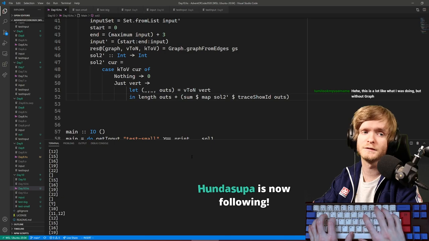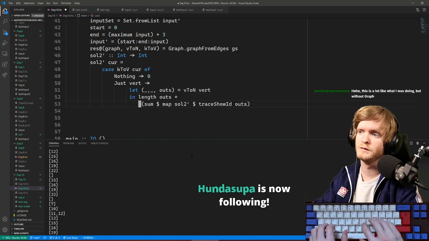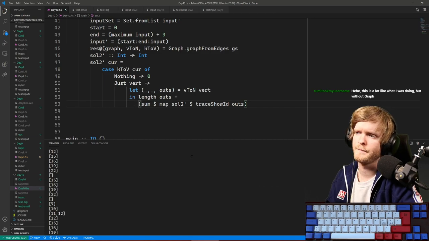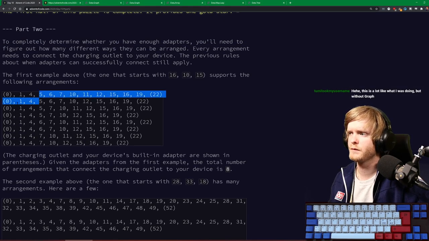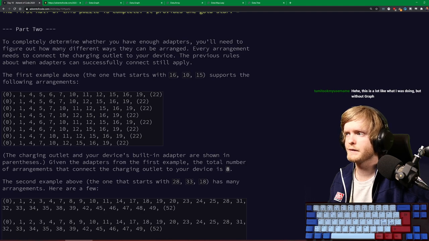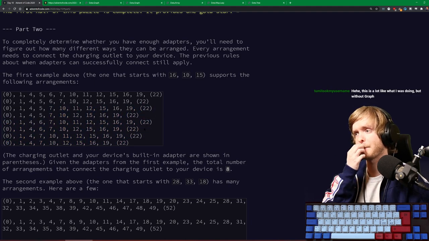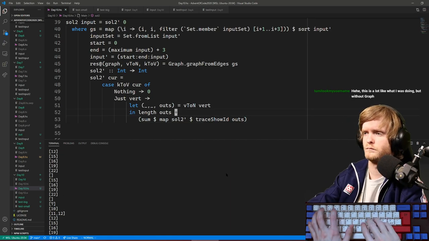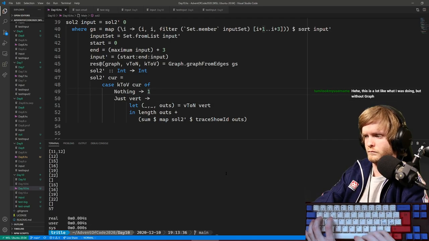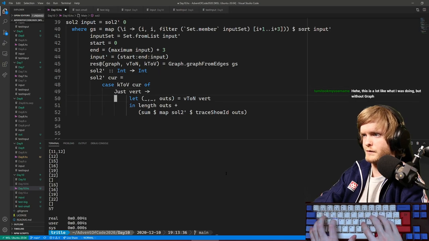Oh, thanks. Let's see. Essentially, the number of paths from 0 to 22 is the number of paths from 0 to 1, and then the number of paths from 1 to 22, right? And because they all end up at 22, right? Yeah, this essentially never happens.